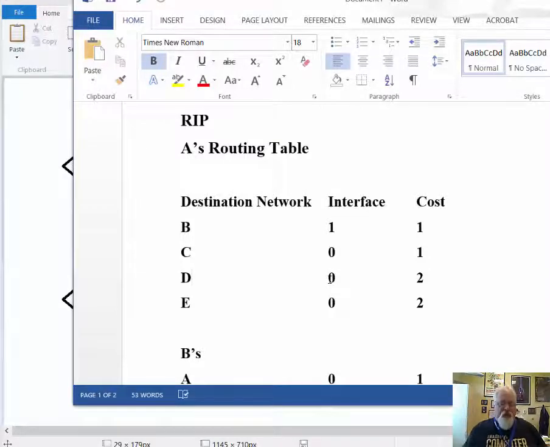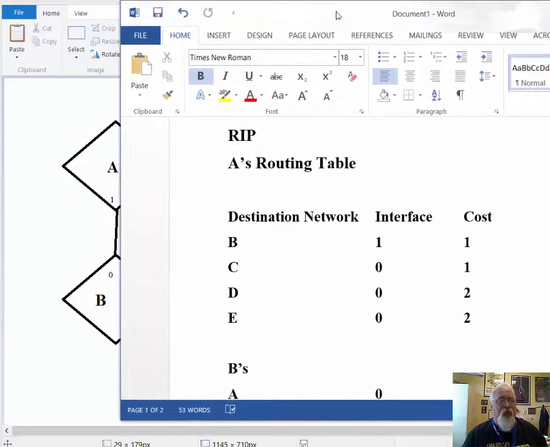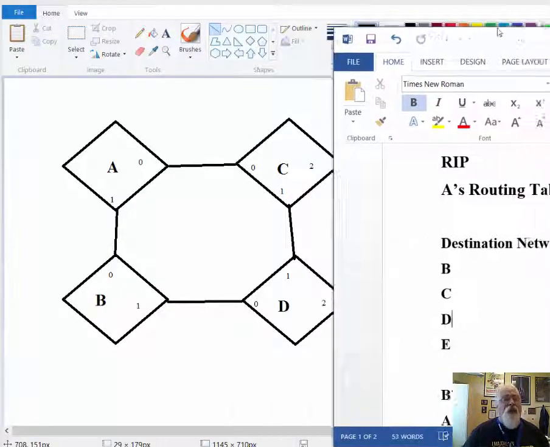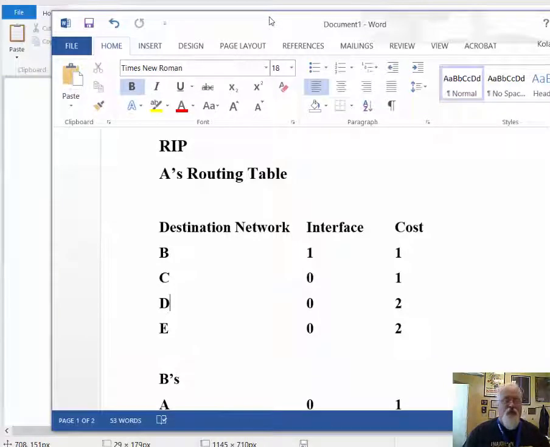In other words, we're not keeping track of step by step how to get to the end. All A needs to know is if I have something bound for D, I just send it out interface 0. And it's up to whoever is on the other end of interface 0 to keep track of it. Now, probably in your routing table, you actually have a destination IP address, which is going to be the IP address of C's interface 0. Right? So if A is going to be sending out its interface 0, it needs to know the address of something on the other side. So to some extent, we are keeping track of that. But we're not keeping track of the full path to D.